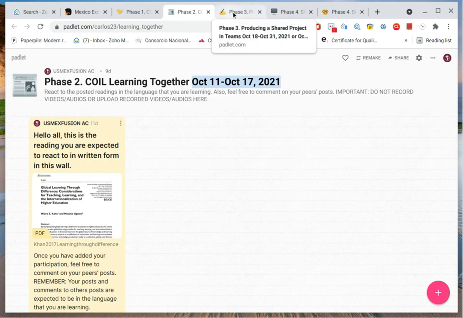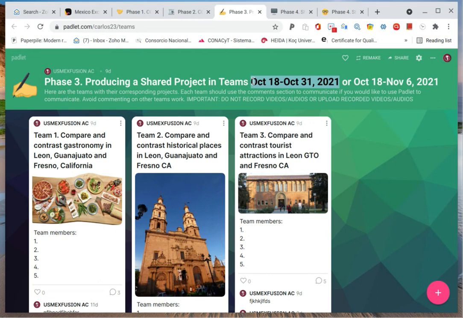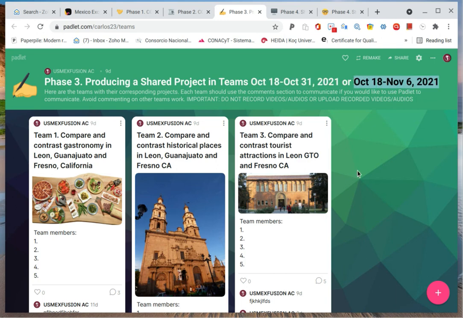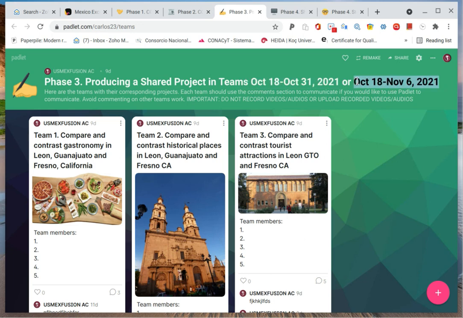When it comes to phase 3, again, if you are doing the COIL module for 5 weeks, this phase where students are already broken into teams, they will work for this duration, 2 weeks, or this duration, 3 weeks. If the whole module lasts 5 weeks, this would be the dates. If the whole module lasts 6 weeks, these will be the dates.